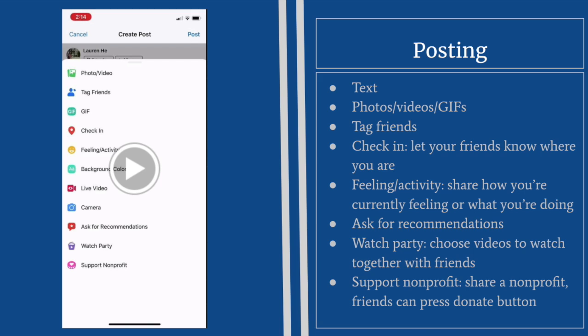There are many different options when it comes to posting, as you can probably tell from this list here. Some of the most interesting ones that you don't really see on other social media platforms are the feeling or activity one, where you share how you're feeling or what you're doing, and the support a nonprofit, where you can share a nonprofit that you support.